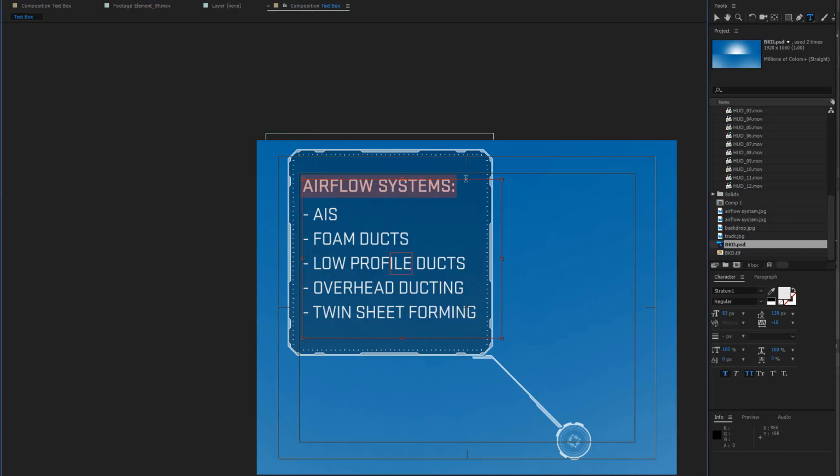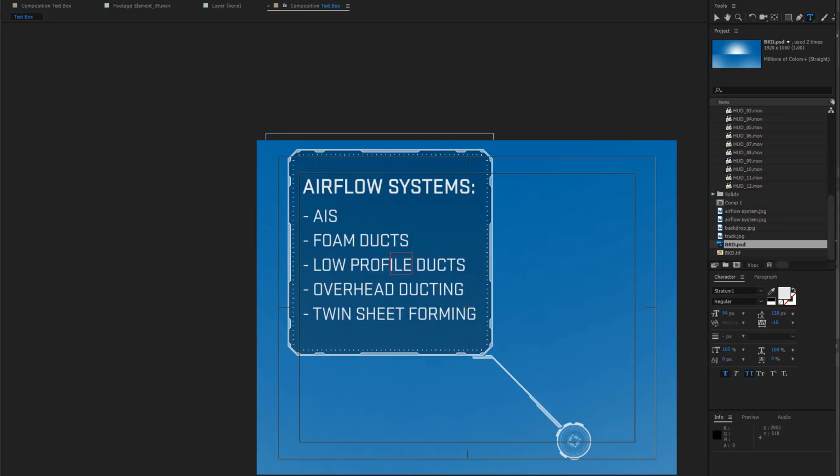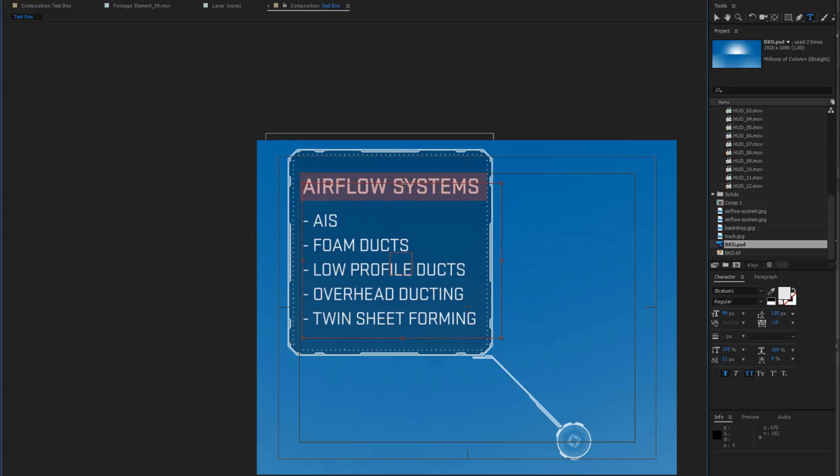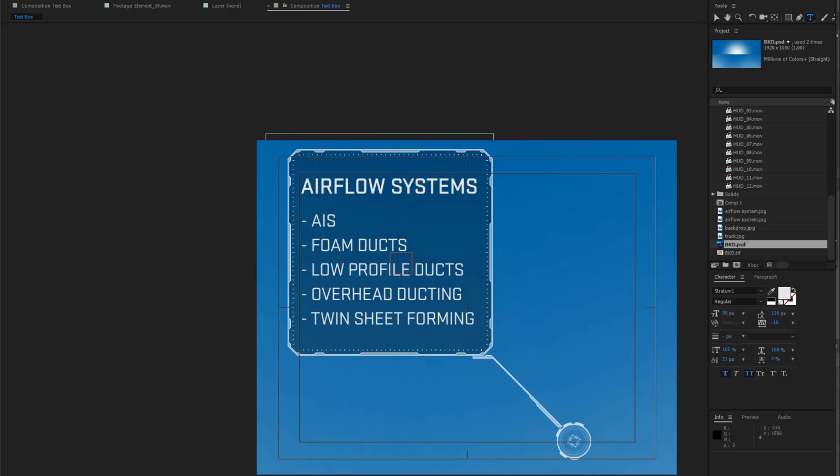Maybe this line here, the heading, we can make that bigger. I wonder if they want the colon on there. Maybe we just drop that and do this. And maybe we push this up a little bit. And maybe we bring this down a touch. Something like that. We can turn off the title safe there.